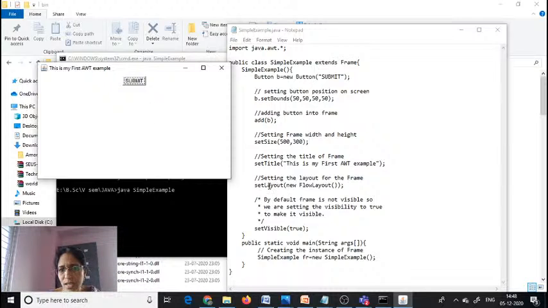Then next, this is setLayout, that means flow layout. Whenever you add any component, flow layout means the next component you add is placed next to the previous one. So the next one is added here. That is nothing but flow layout. And coming to visible, by default this frame is not visible, so you make it visible by calling the method setVisible. You pass the boolean argument, that is true.